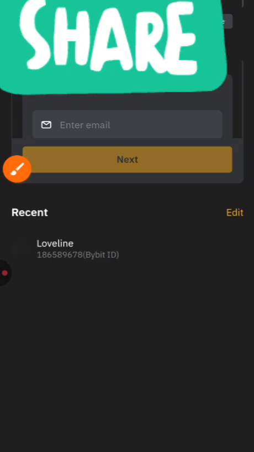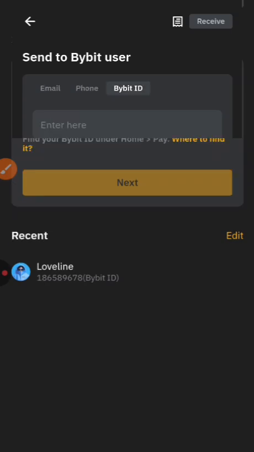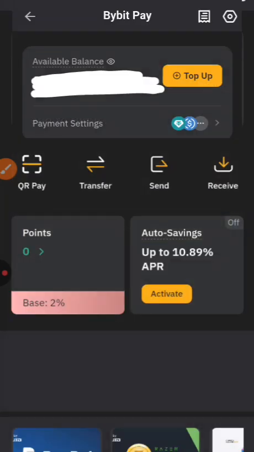Now to send, you click on send and you can see you can either send using email, phone number, or the person's Bybit UID. Now if you don't have a vendor and you want me to help you do this for you, I'll be in the comment sections, just drop a message there and I'll help you do this.